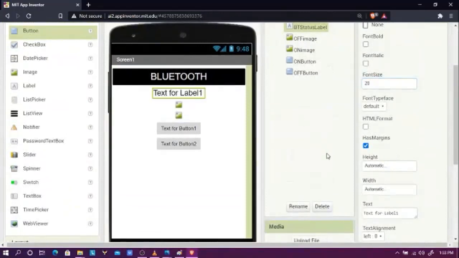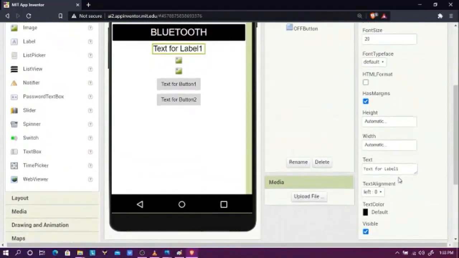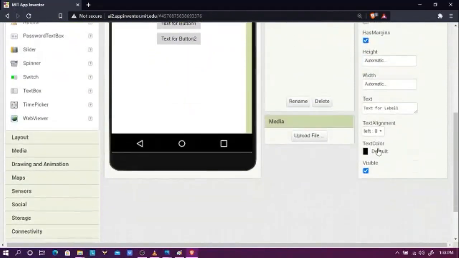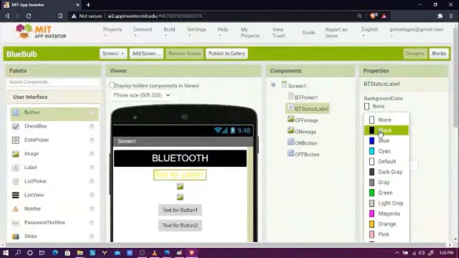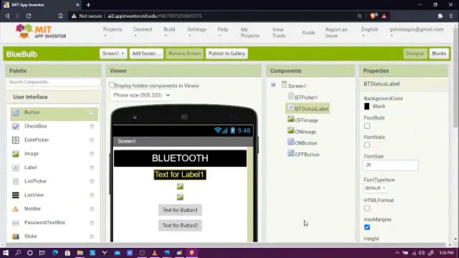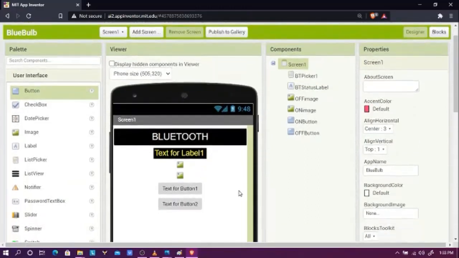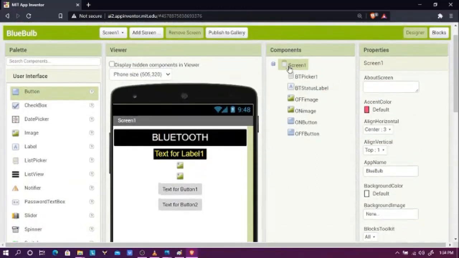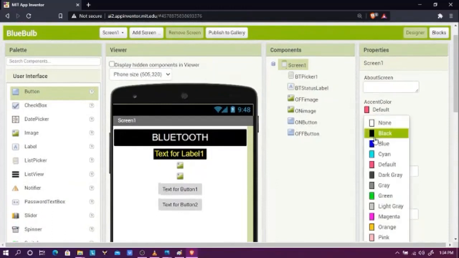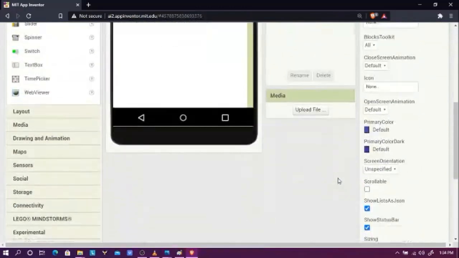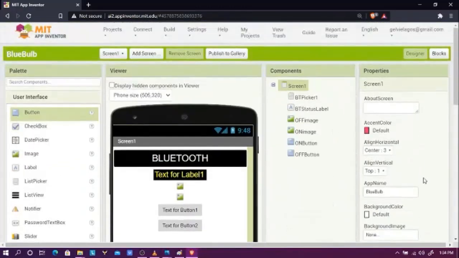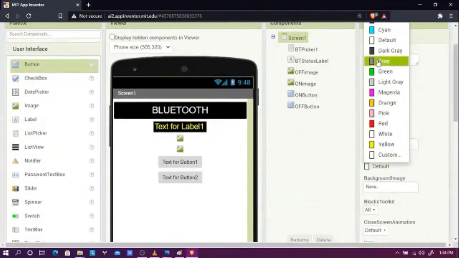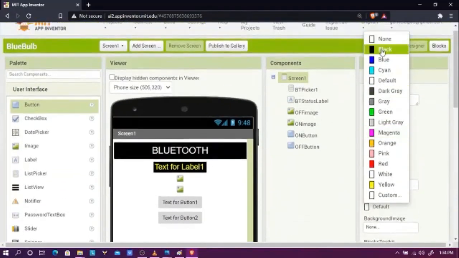We will change the font size to 20, and then we will rename this. Hey, by the way, before renaming this, we will change the text color and the background: yellow and black for the background. Now for the screen, we are going to change the background of the screen, that is Screen1, to a dark or black color.